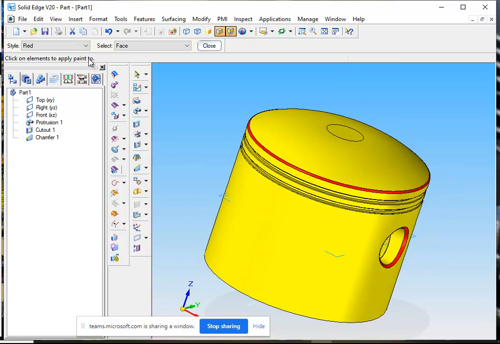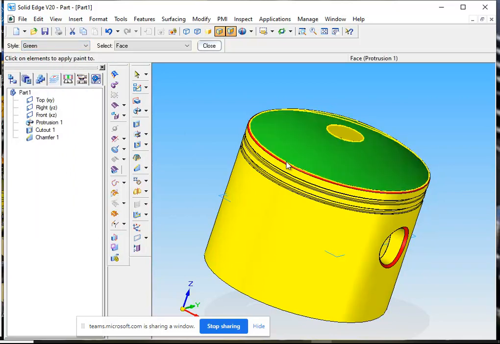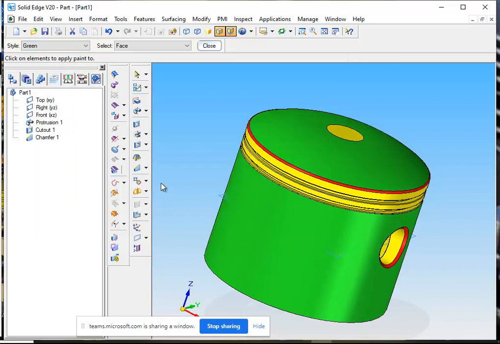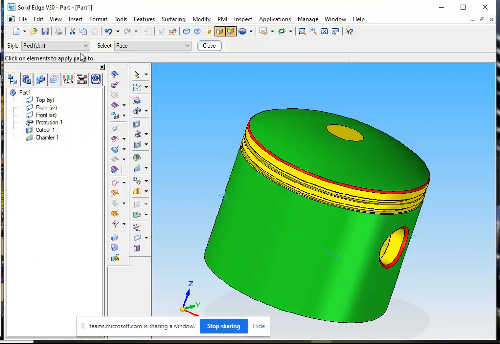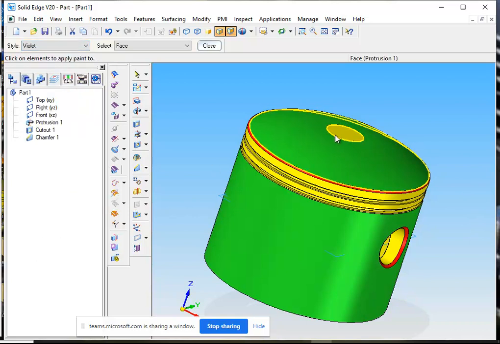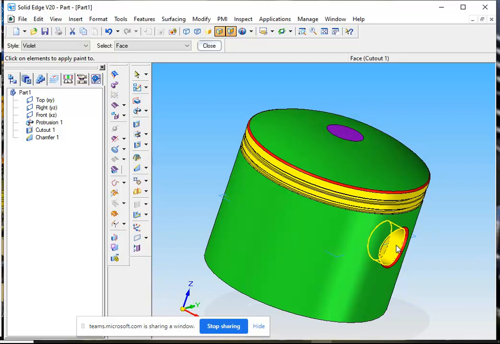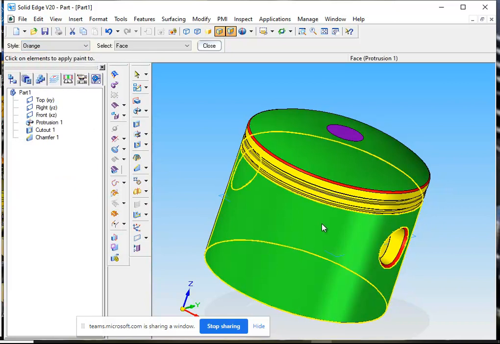Red now. Now we go for the green color. This is green. This is green. Now we can go for some other color. Violet, top of the piston is violet, and we go for some other color, orange.